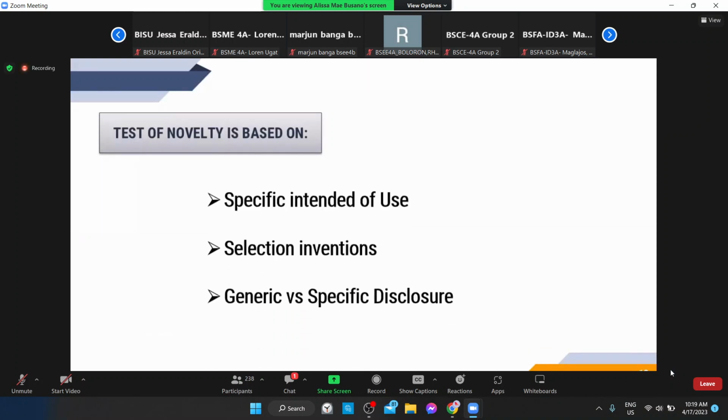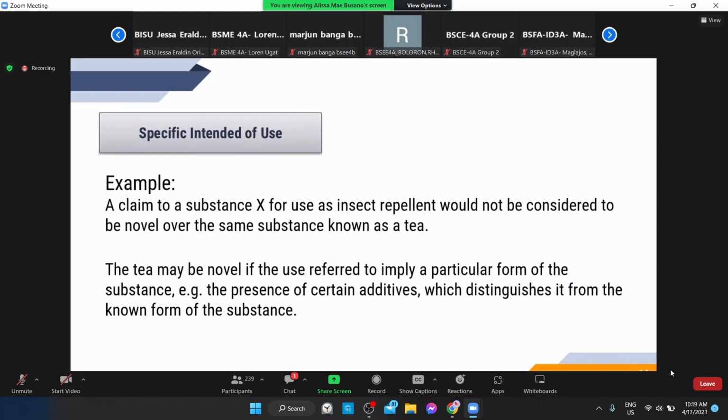So to test the novelty is based on these 3: specific intended use, selection invention, generic versus specific disclosure. So specific intended use, for example, a claim to a substance X for use as insect repellent would not be considered to be novel over the same substance known as a tea. The tea may be novel if the use referred to implies a particular form of the substance, the presence of certain additives which distinguishes it from the known form of the substance.